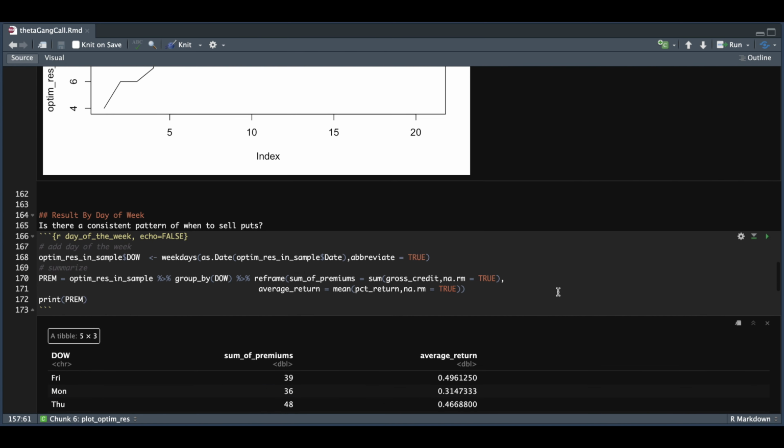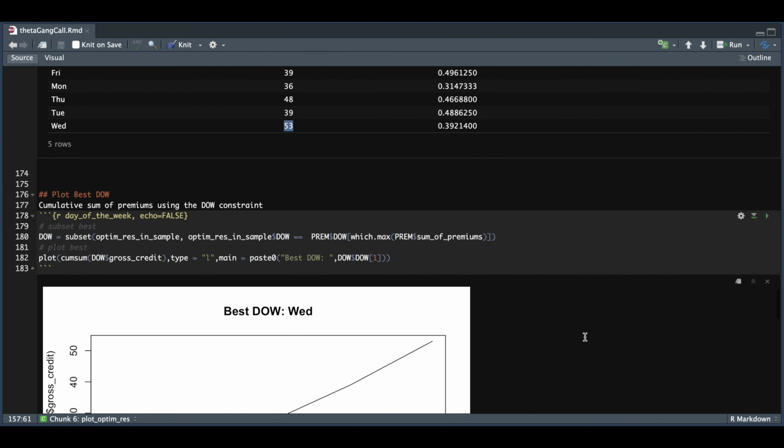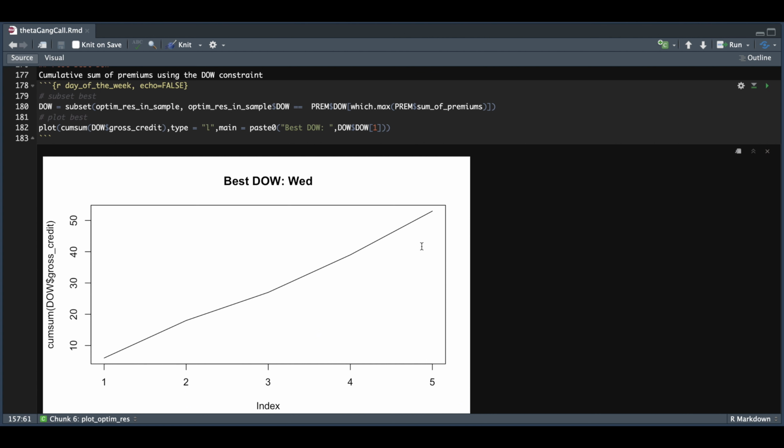And the way we do that is we're going to go ahead and assign the day of the week for each of the trading days, and we generate this table. Given the day of the week, we see the sum of the premiums and the average return. So it looks like for this particular stock, Wednesdays were probably the best at selling premium. And if we plot the cumulative sum of returns for that day of the week, we see that the cumulative sum of the premiums we collected is a little bit more optimal than just selling premium each day.